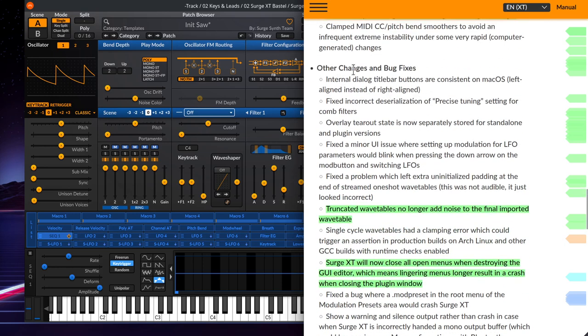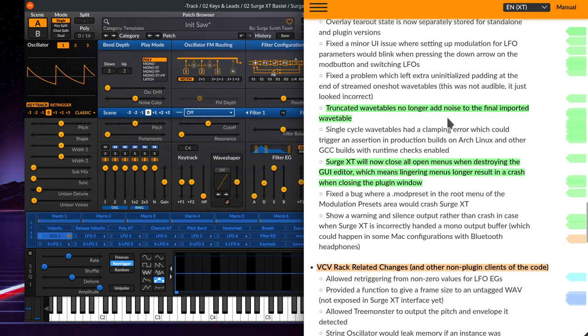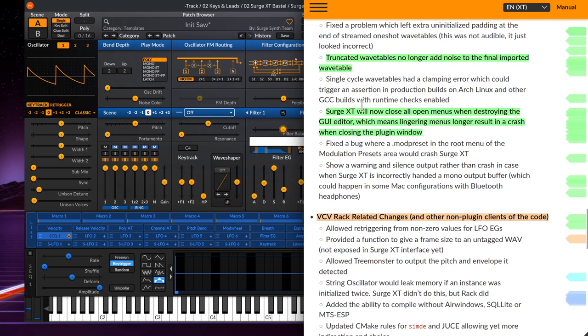Then other changes and bug fixes. Truncate wavetables no longer add noise to the final imported wavetable. Very important if you use wavetables. So there was sometimes a little bit crackling or something at the end. Das heißt, bei den Wavetables, die importiert worden sind, war manchmal so ein bisschen Noise am Ende der Wavetable und das wird jetzt einfach gefixt.